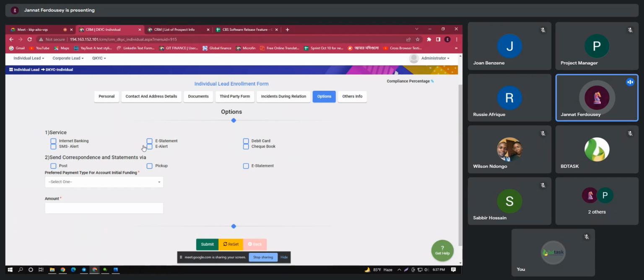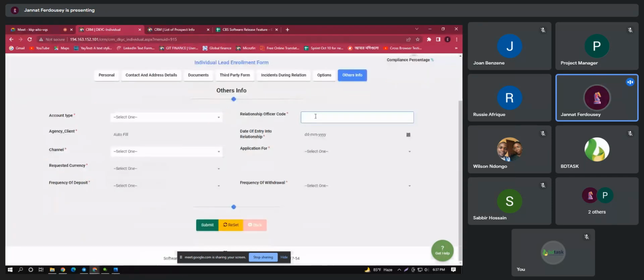relationship officer code. In channel, we are going to select whether this customer is coming from the online channel or is coming from the office, just to distinguish. Later we can use this data while analyzing and we can utilize it for marketing. Next, the rest of the options are already coming from the prospect. So after filling this up, we will click submit.